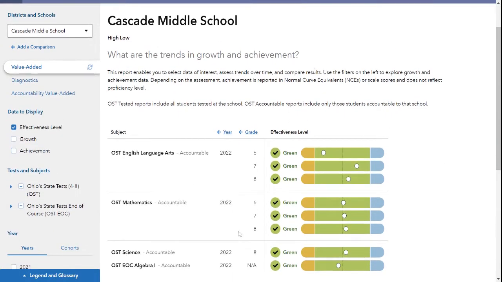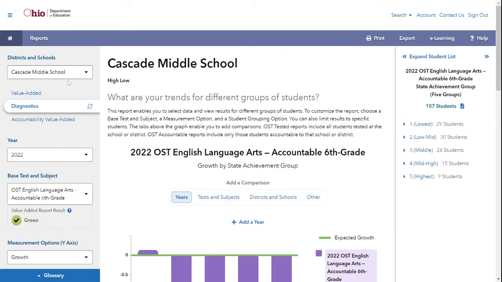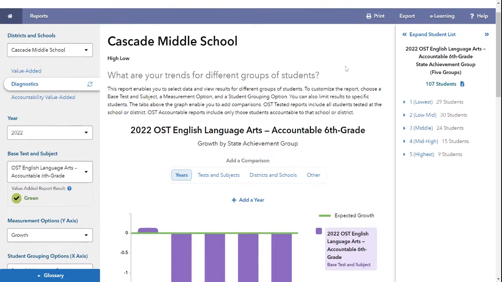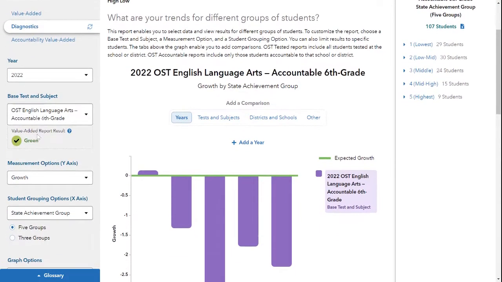Again, I'm still on my value added page, but I'm going to jump to the diagnostics. So the information at Cascade Middle School that I see on my screen, I have my school name in the top left. We're looking at the 2022. We're looking at 6th grade ELA. As you notice, we were green for 6th grade ELA, but look at our diagnostics. We're going to discuss this.